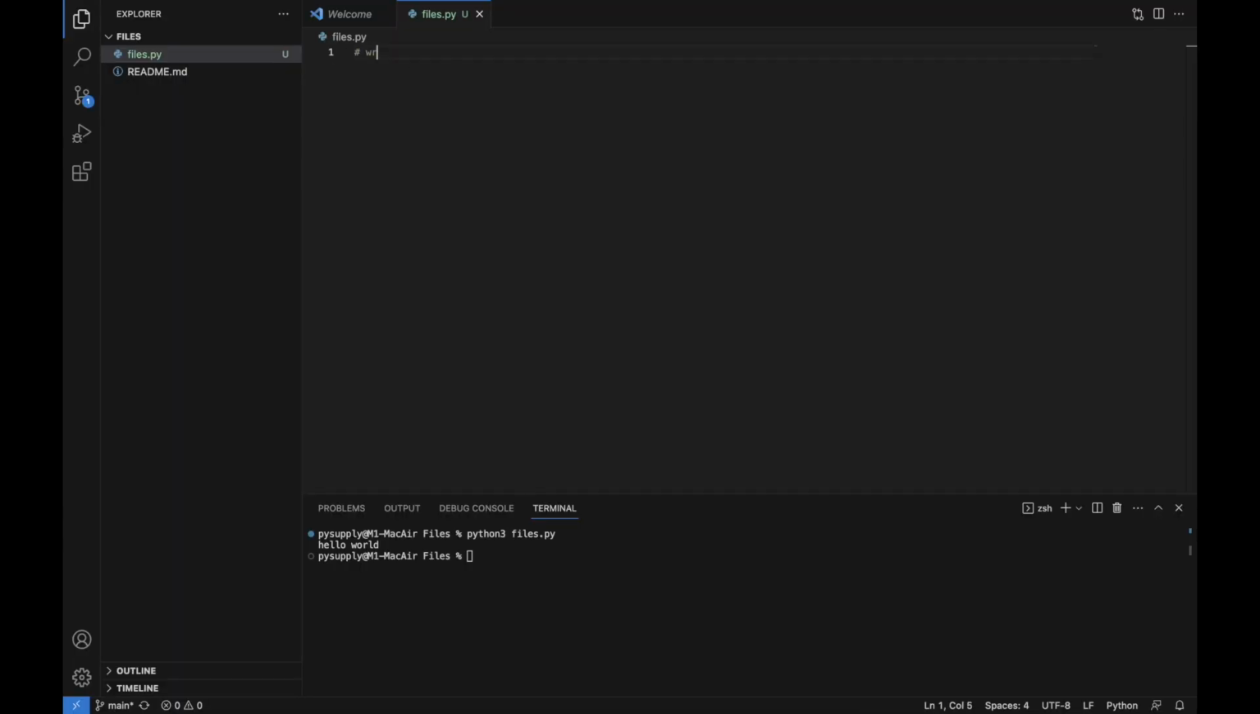Alright, so let's talk about files in Python. So there's really three main operations. There's write, there's append, and there's read. So these are the three main operations. So let me show you how we're going to write to a file.